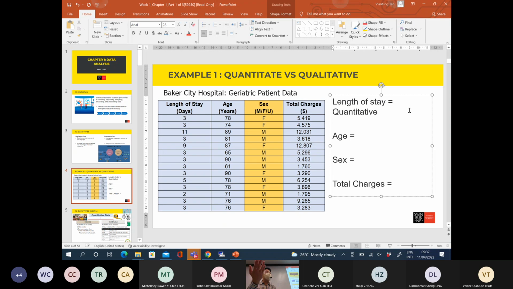I expect most of you are 18 or 19 years old this year. So for the age variable, what type of data are you going to collect? Quantitative as well, because you can count and measure. So it's quantitative data.